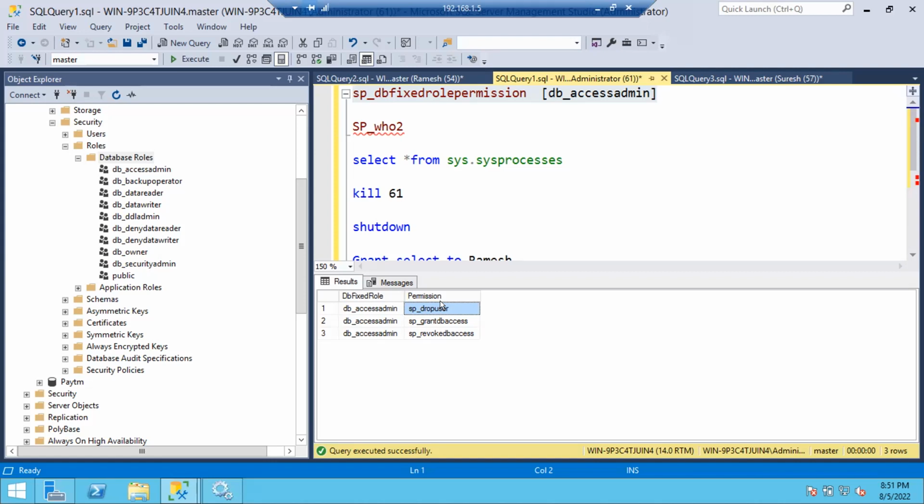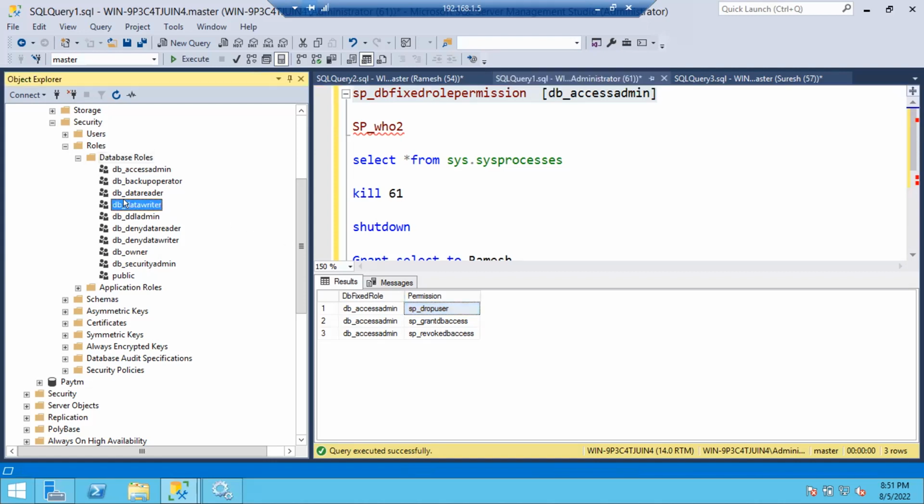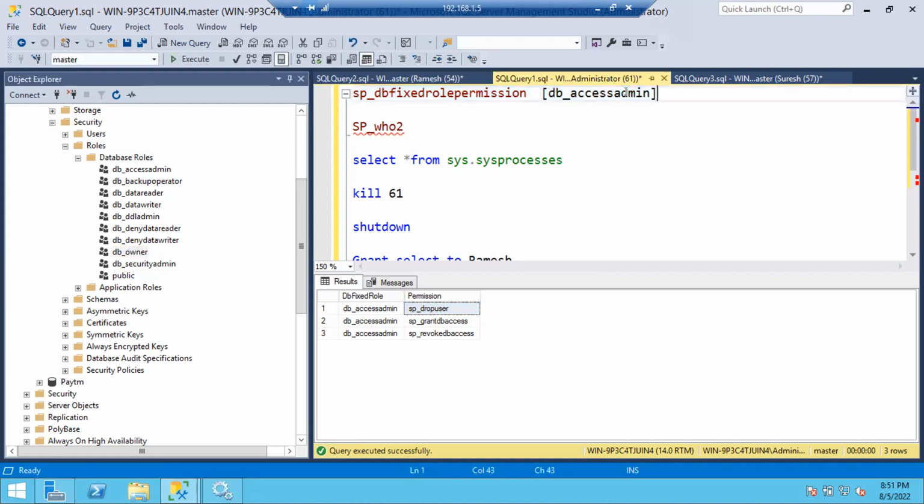So we have various database roles, guys. Hardly will we use three main database roles: data reader, data writer, and db_owner, guys. Only these three roles we will use, not more than that. Right, so db_accessadmin, like this, will do all these things.